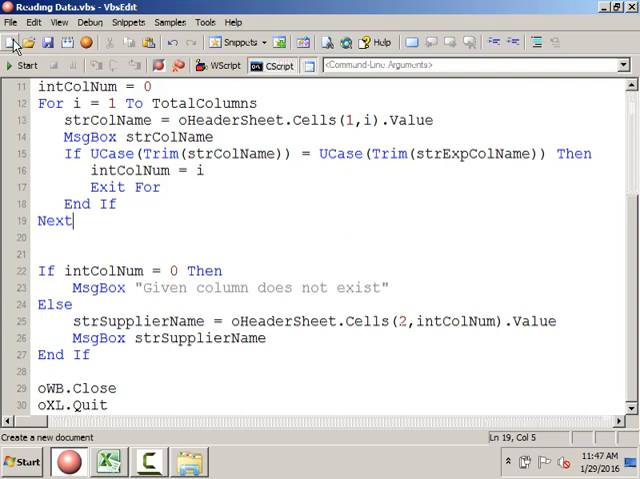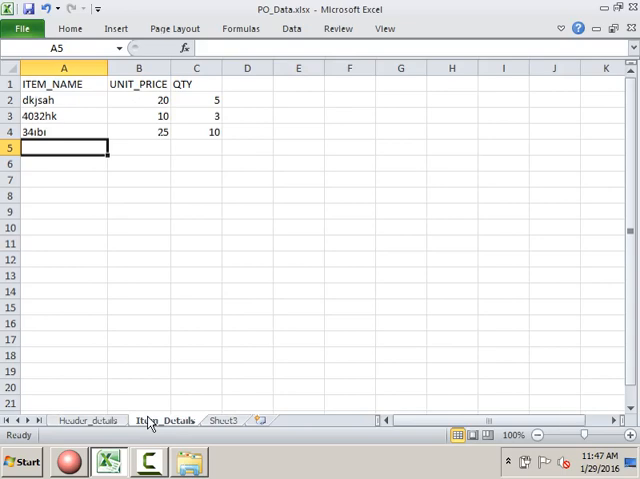Now the next thing is, I need to read item details. When I want to read item details, it's not only from one row. I need to read all the items that I have given. If I have given 10 items, it has to read all 10 items, one by one. If I have given 20 items, it has to read 20 items, one by one.